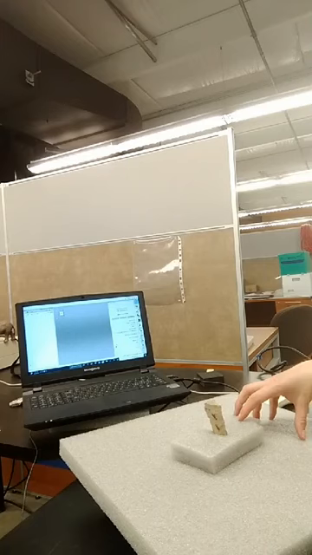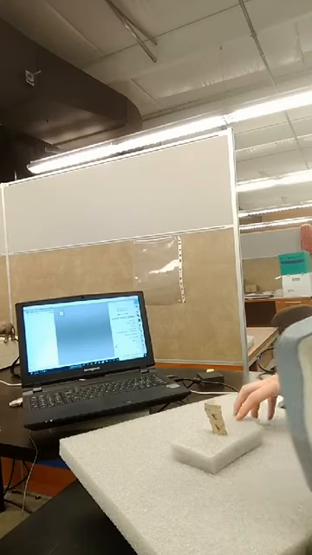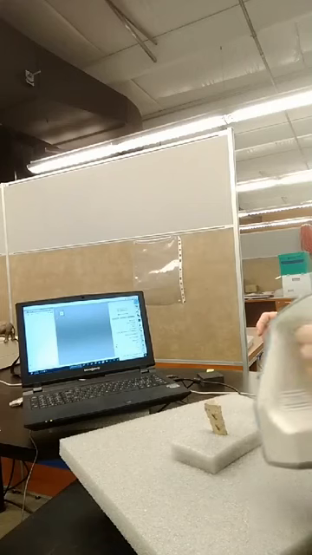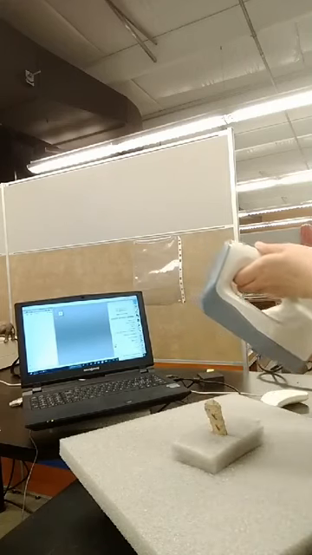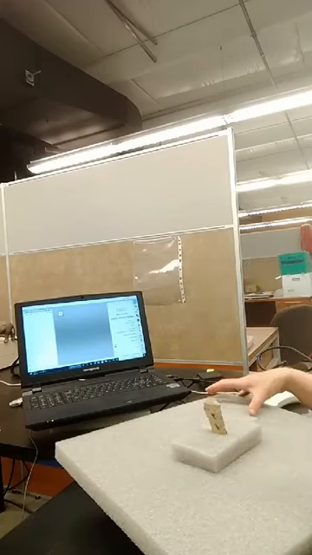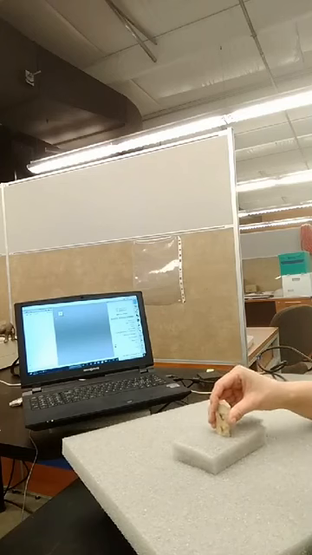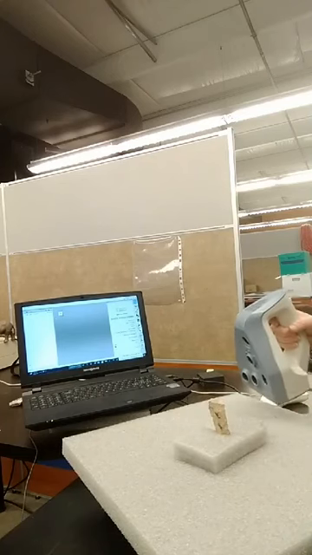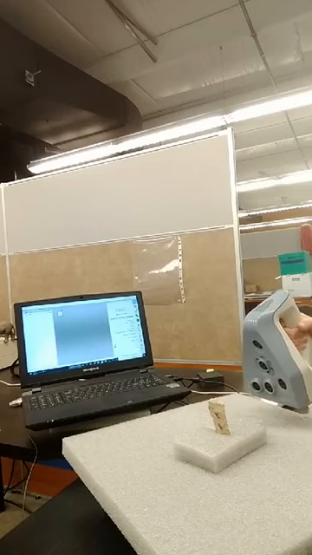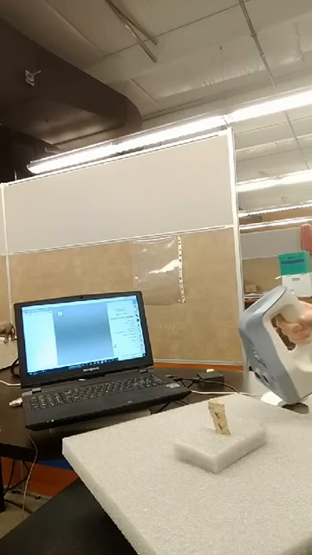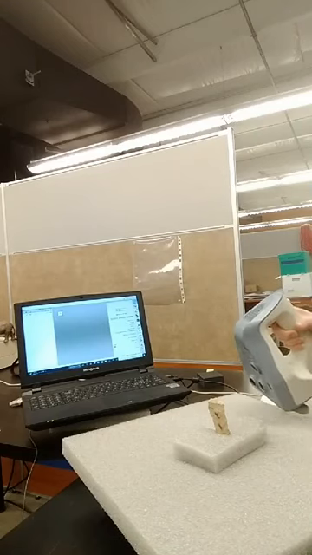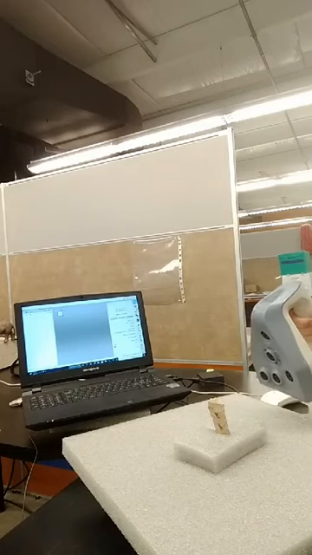Now the Artec is handheld, so it's not necessary. I can move around the object if I need to get it from different angles. But the turntable makes it a little bit easier because I can just hold it in place and have the object turn and just do small basic adjustments as needed to make sure I'm getting the whole thing. And it's still a lot easier.